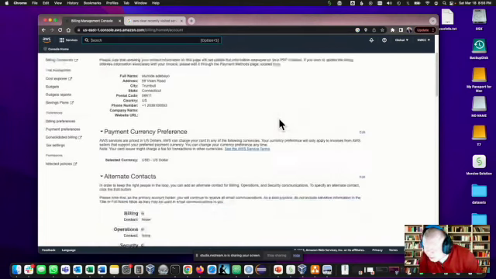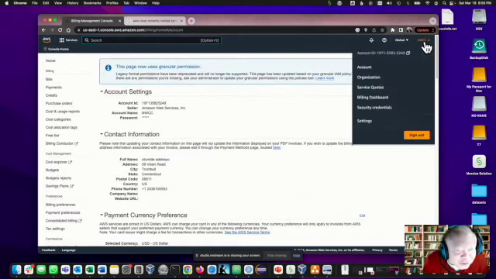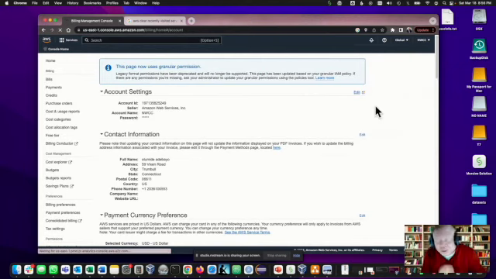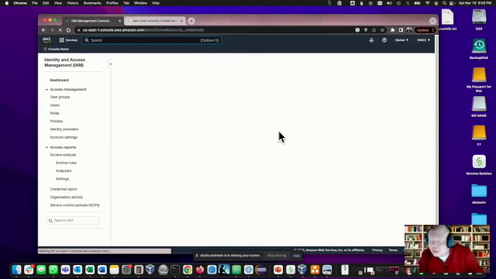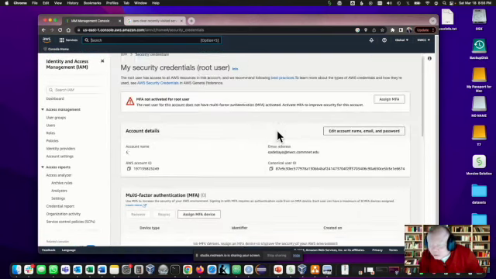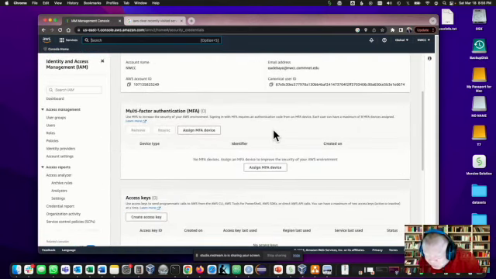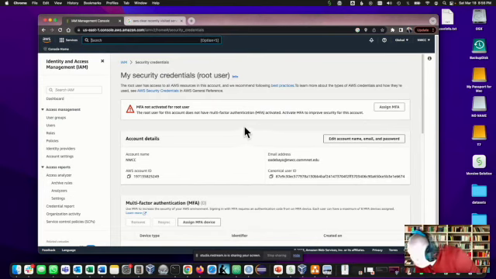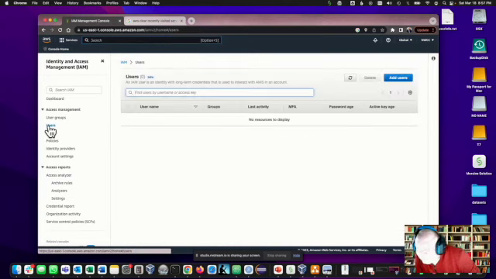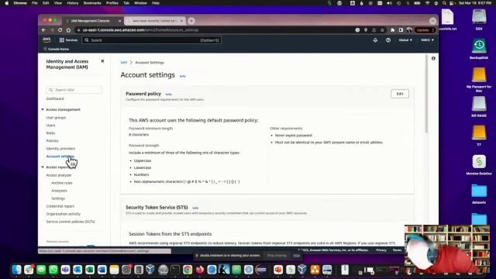Actually, that was what I was looking for. Yeah, security credential. Sorry, that's what I was looking for. Here you should be able to change your username and password if you need to. Where is it? Users. Okay. There's users here. No resources to display. One second. Account settings.